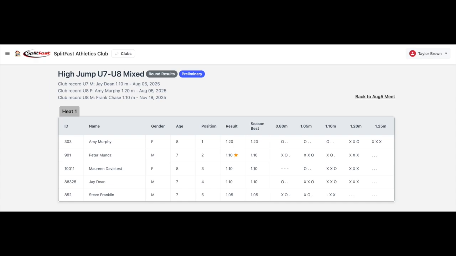Like other field events, the first 4 columns show the standard athlete identifiers, ID, name, gender, and age. The 5th column shows the position, which is the athlete's rank in this round. Ranking is by highest height cleared, then by fewest failures at that height, then by fewest failures across the whole round, which is the standard international countback method for high jump ties.